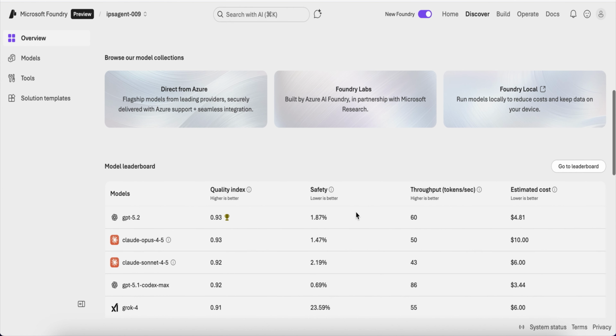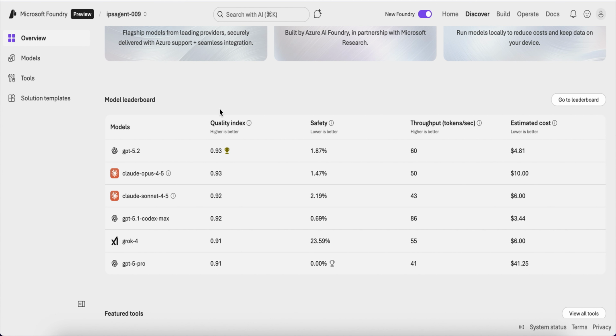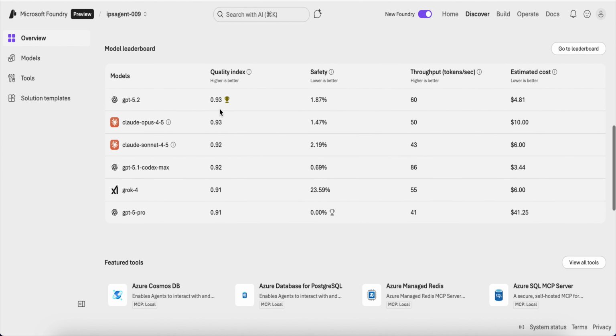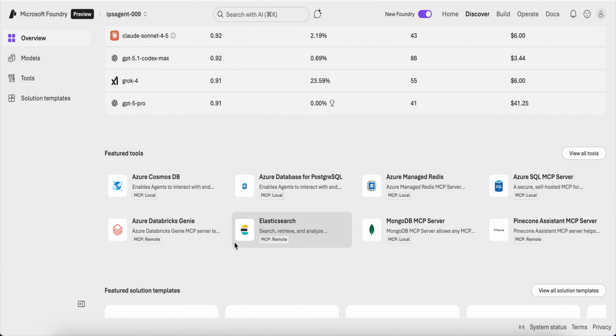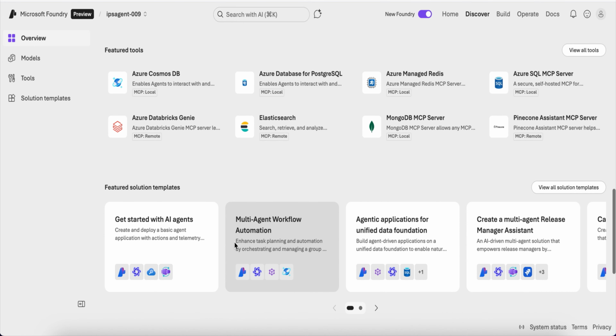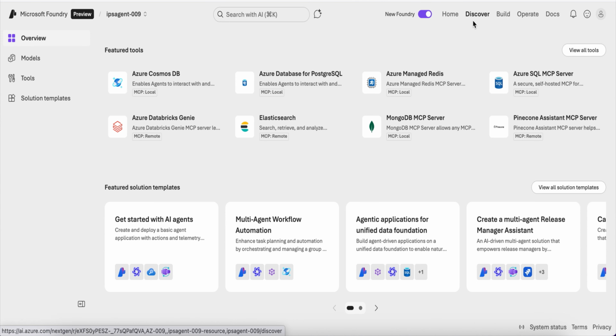The model leaderboard lets you compare models by quality, safety, performance, and cost, making selection easier. You'll also find integrated tools, solution templates, and Azure Build AI services for speech, vision, language, and translation. In short, the Discover tab helps you choose the right models, tools, and solutions before moving on to building agents.